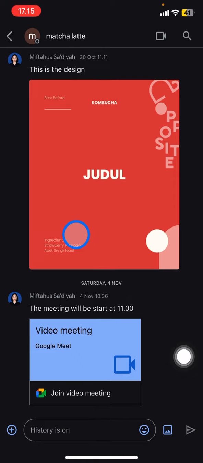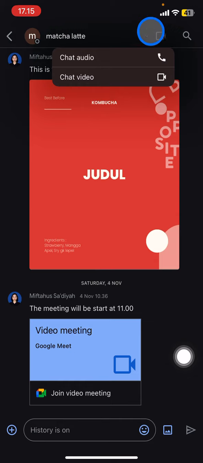After that, you need to take a look at the upper right corner. You will see two symbols. One is like a camera, and the other one is a magnifier. To find the phone call, you just need to click this video symbol, and you will see there will be a chat audio and chat video.